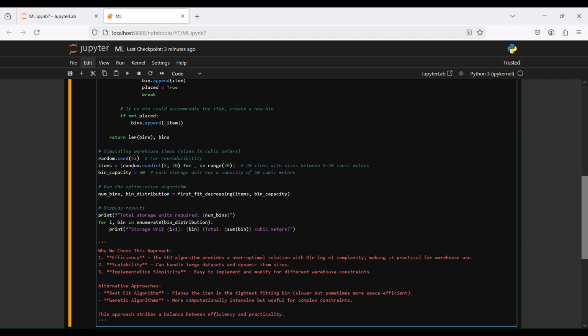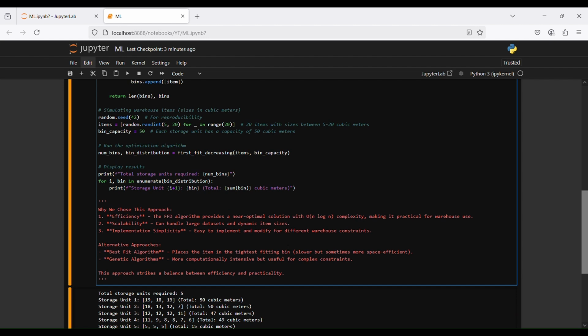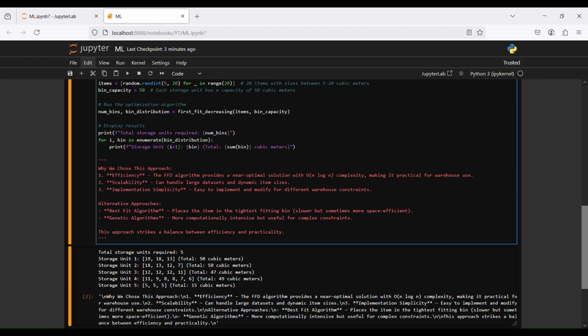Then let's run the optimization algorithm. So num bins, bin distribution is equal to our function, first fit decreasing, then we put the items which we created, and the bin capacity which we are using here. Then let's go and display the results. So we're printing total storage units required, the number of bins, and for i, bin in enumerate bin distribution, let's print storage unit and total number of cubic meters. So we can see it here, like total storage units required 5, storage unit 1 and see the numbers, unit 2 the same, 3, 4 and 5 the same.